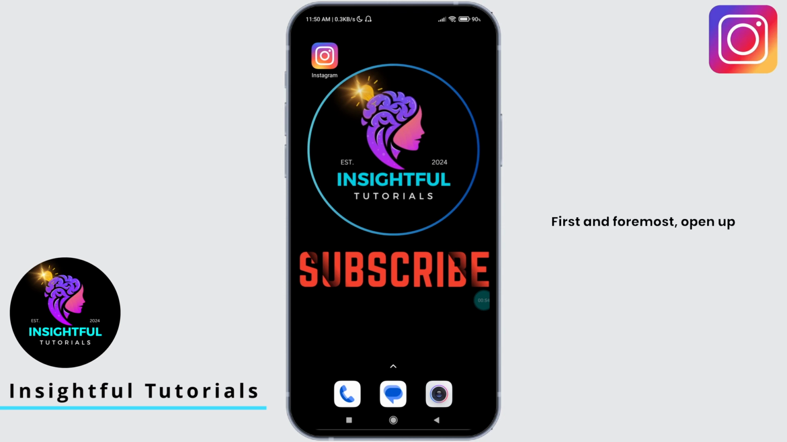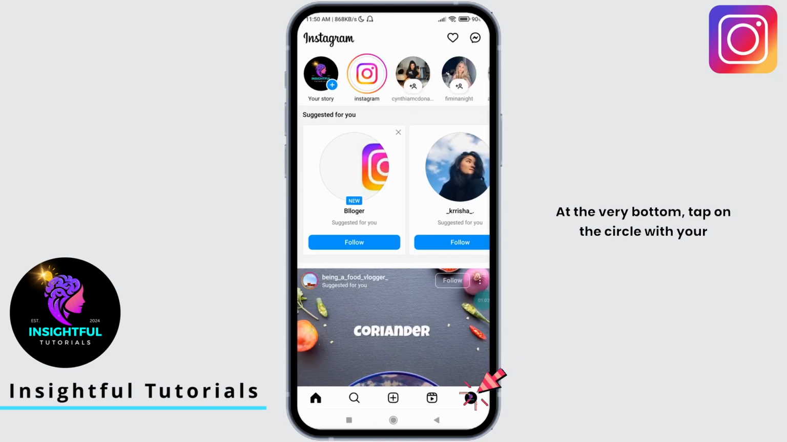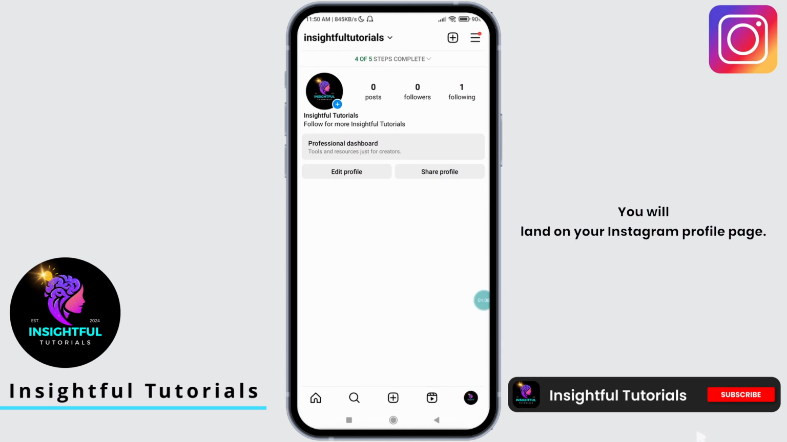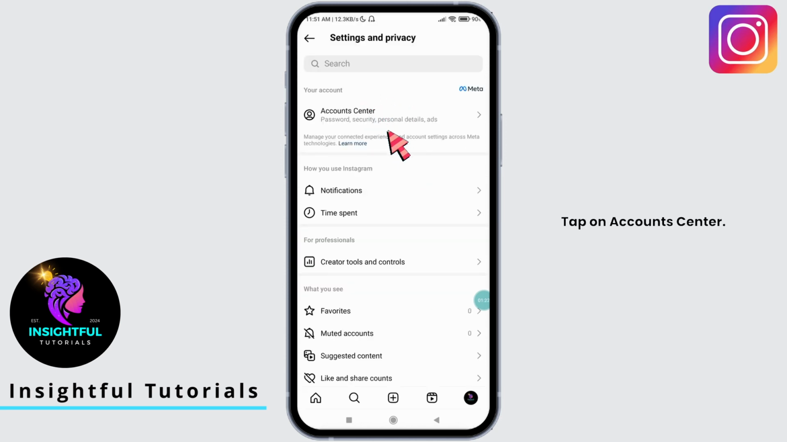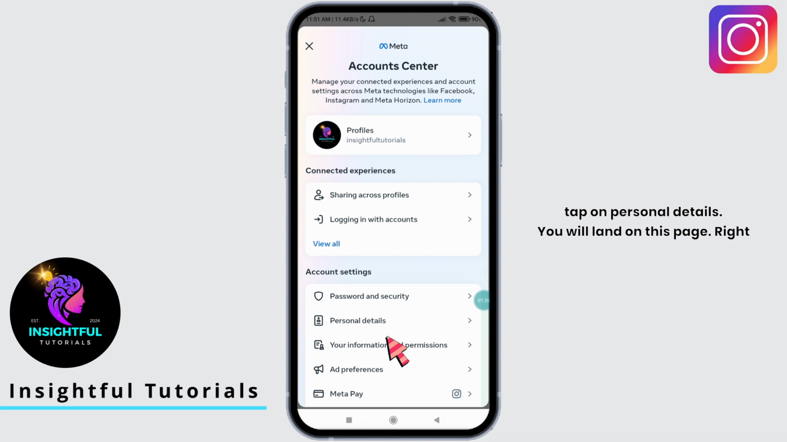First and foremost, open up the Instagram application on your mobile device. At the very bottom, tap on the circle with your profile picture. You will land on your Instagram profile page. Tap on the hamburger icon at the top. A menu will appear. Select settings and privacy. Tap on account center. Under account settings, tap on personal details.